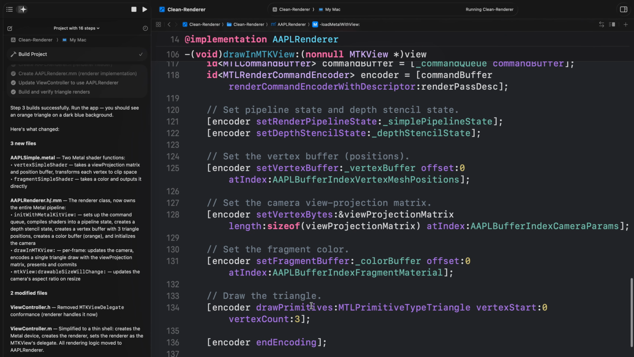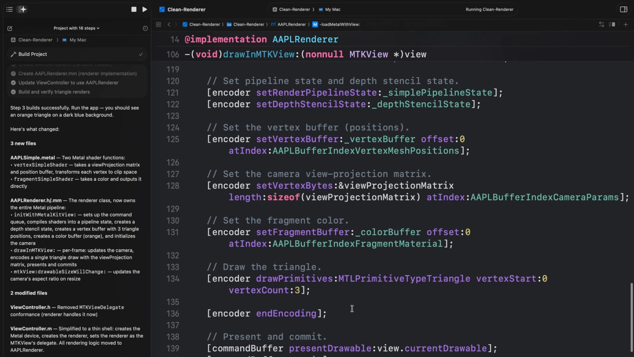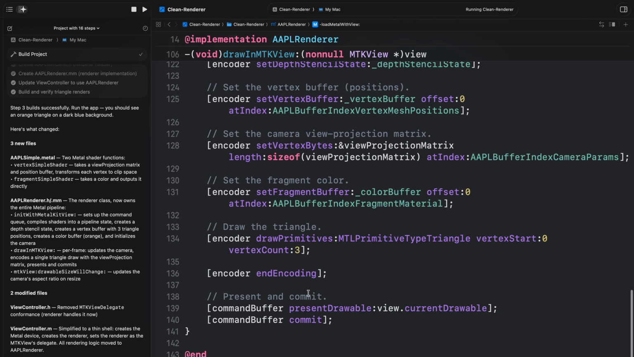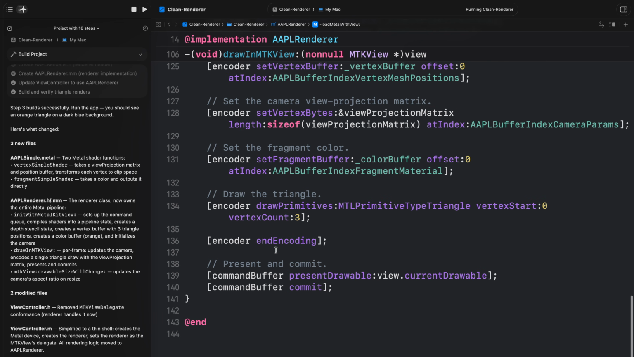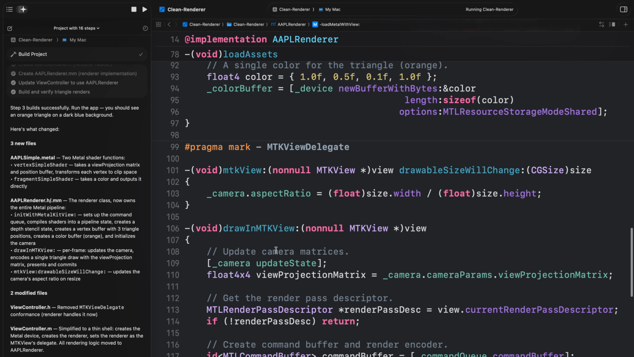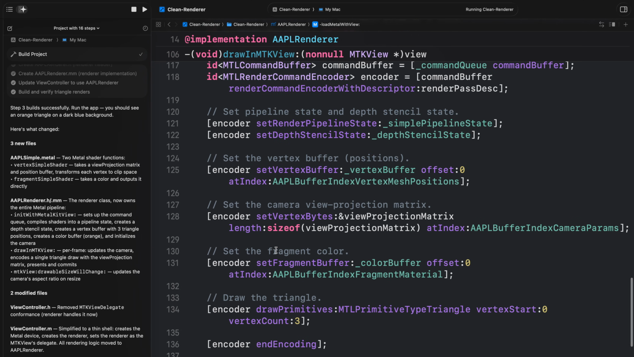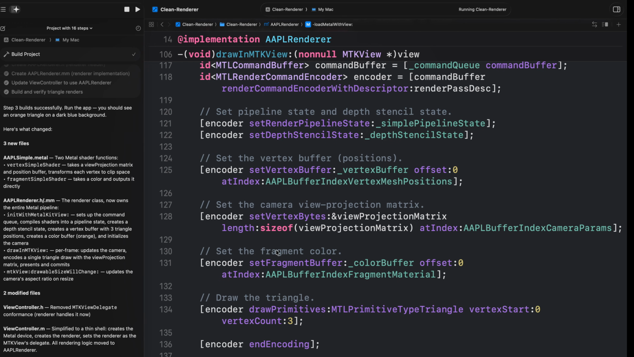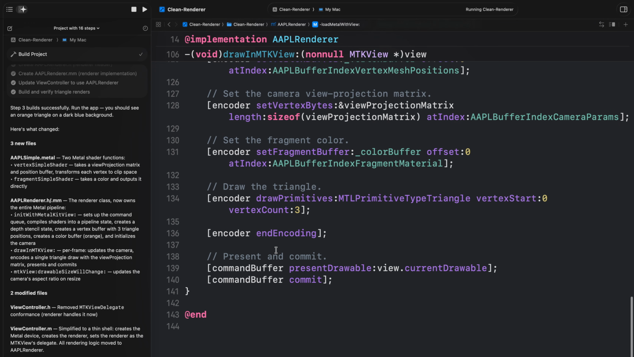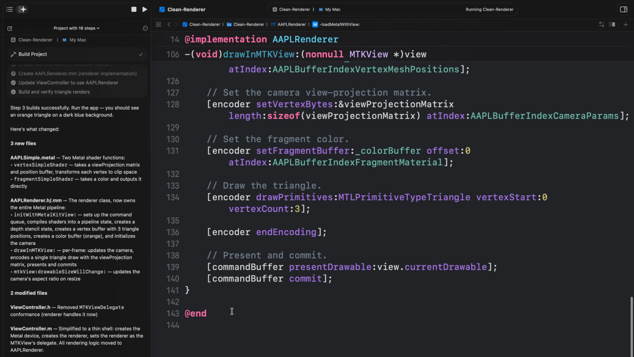Draw the triangle. And we draw a triangle and we end encoding. And then of course we got to present drawable to the screen and then we commit our command buffer. So all of this stuff is instructions that we're giving the GPU to do stuff, right? And that is exactly what gives us our triangle here. Now, this kind of concludes our discussion of the 3 files that were added to our project.